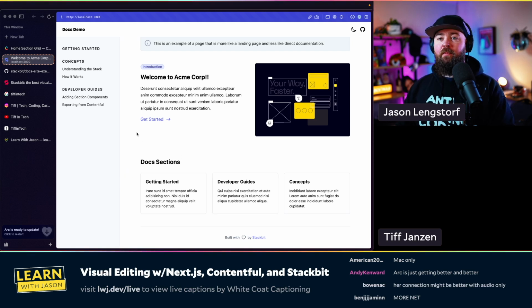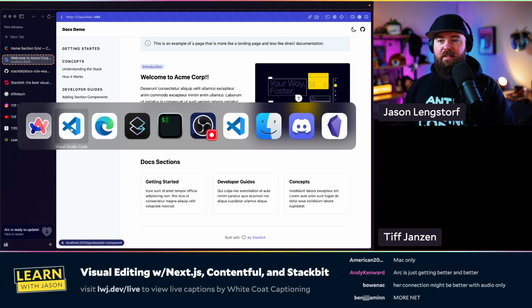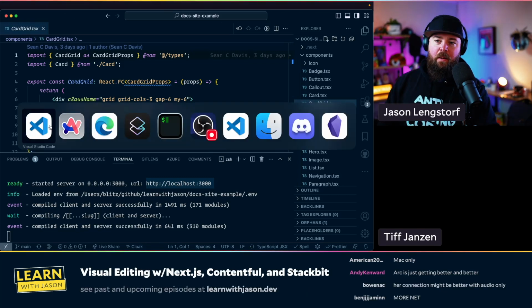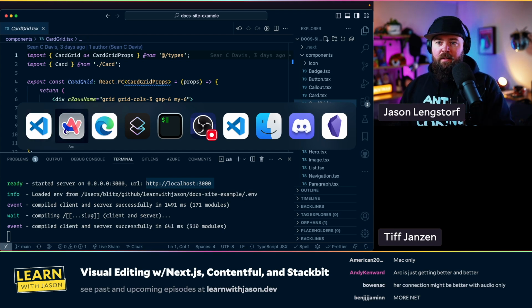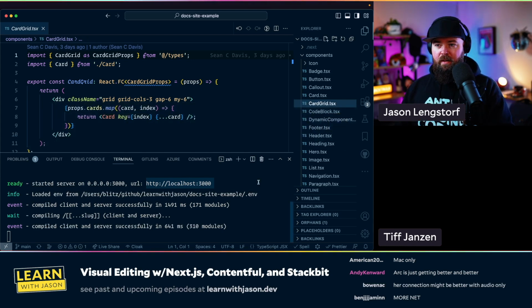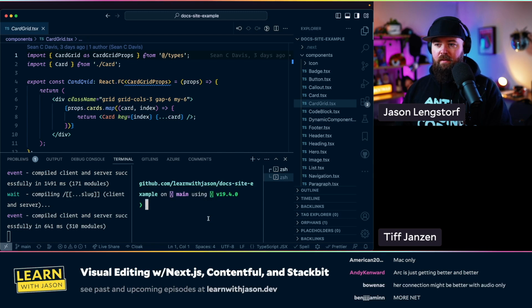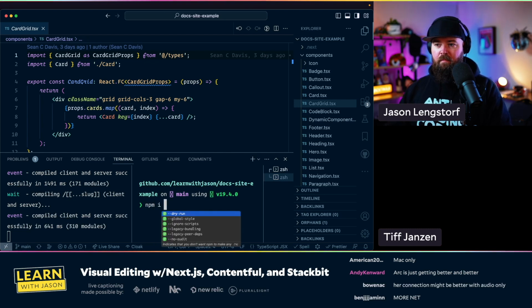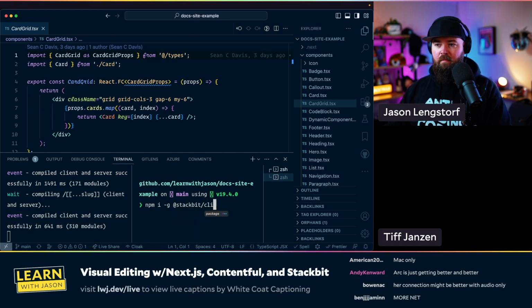All right, so I'm ready now. Let's go back. Perfect. So open up a second terminal. You can keep your dev server running. And then, in the project, you type in npm install -g @stackbit/cli. Okay.